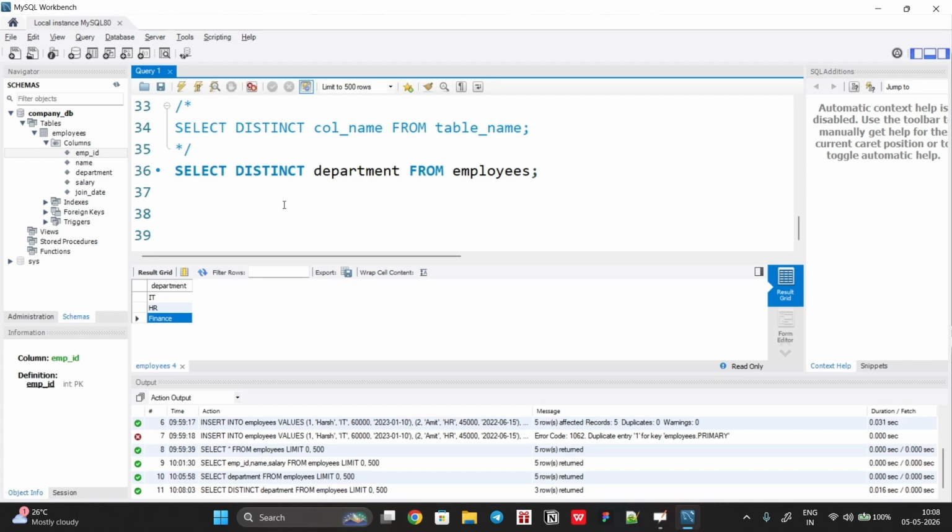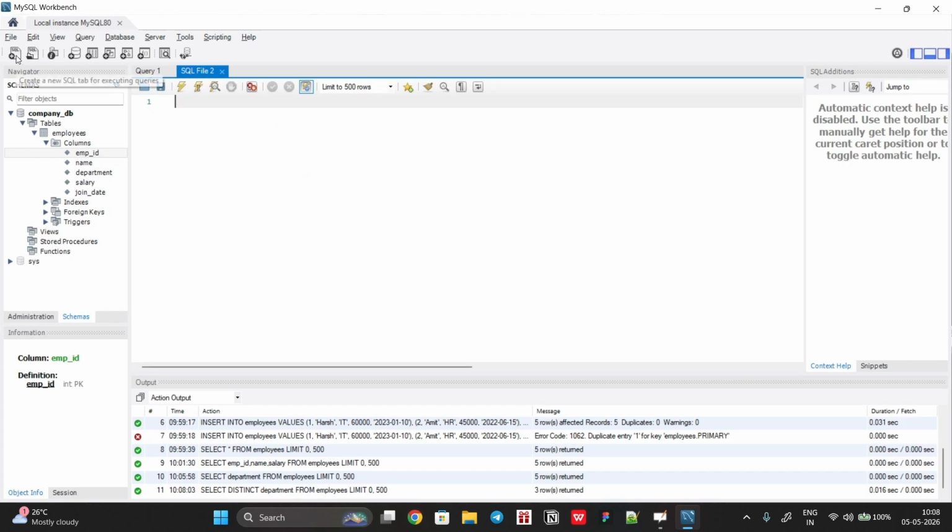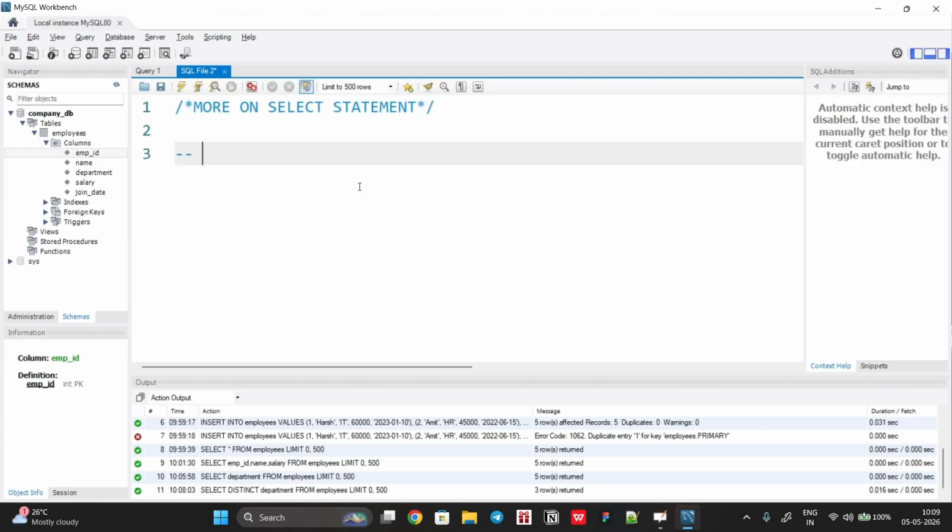Okay, so now we're done with everything regarding the SQL command. Now let's take up some more understanding here. Usually other instructors just teach you about the select statement and close everything, right? But I'm going to give you some more knowledge on the select statement. So, more on select statement, starting with select with arithmetic expression.